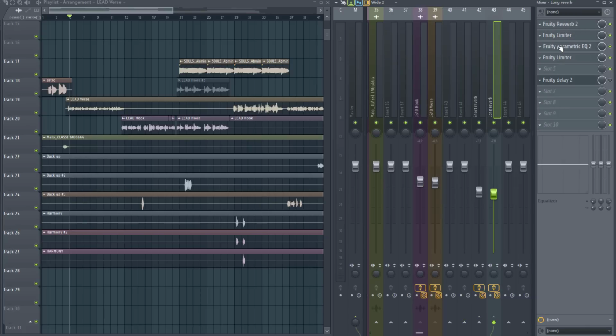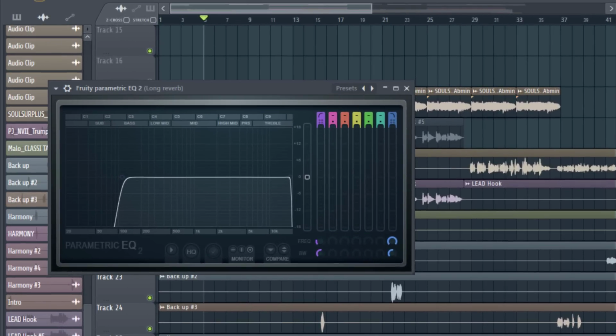I added an EQ. The EQ also be here. I added an EQ to roll off some low end rumble that can come from the reverb. I wanted the reverb to be a bit bright and just clean. You can see the frequency range, a roll off up to about 100 hertz in here.